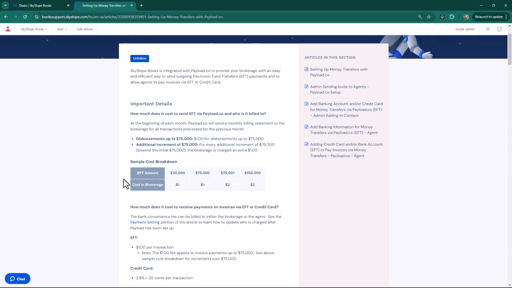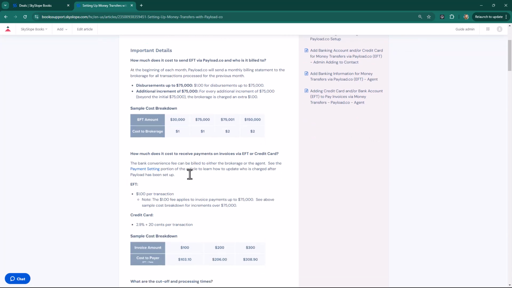So if you're sending out EFT payments to agents for commissions, that cost gets passed on to the broker from Payload.co via a monthly billing statement. It's $1 per 75,000. Once it goes over 75,000 up to 150, then it's $2 and so on.